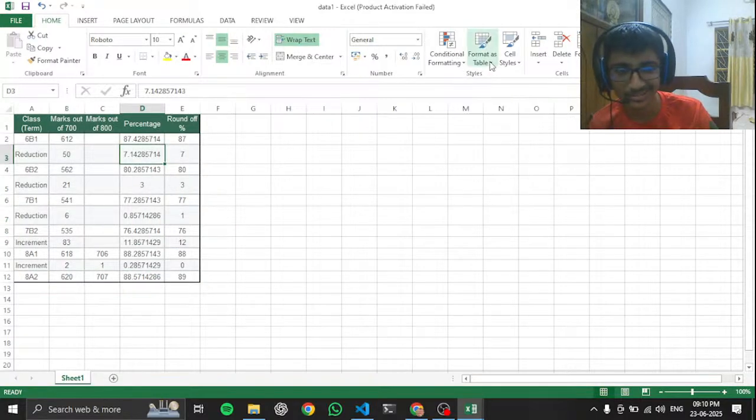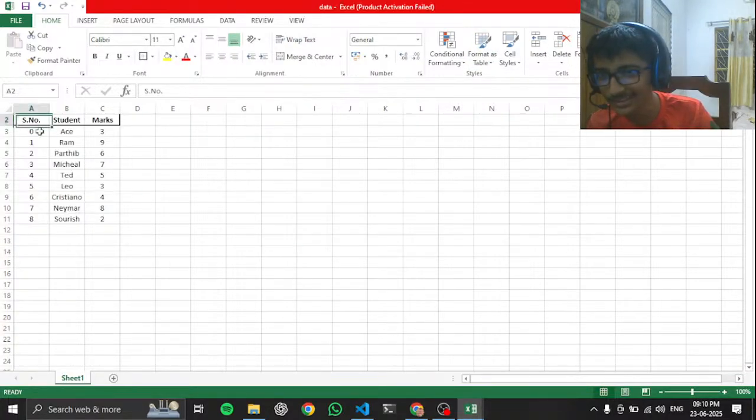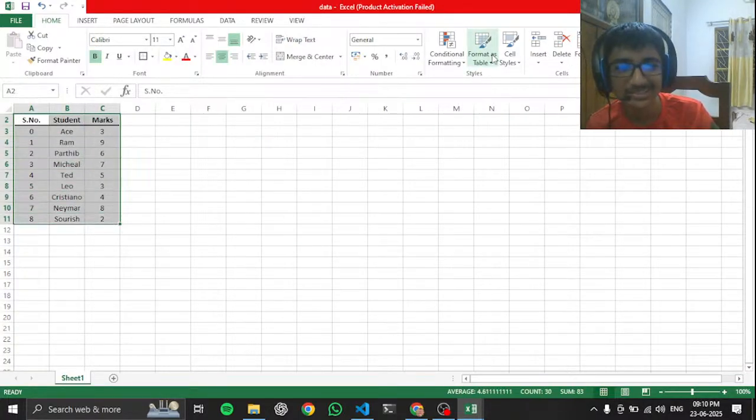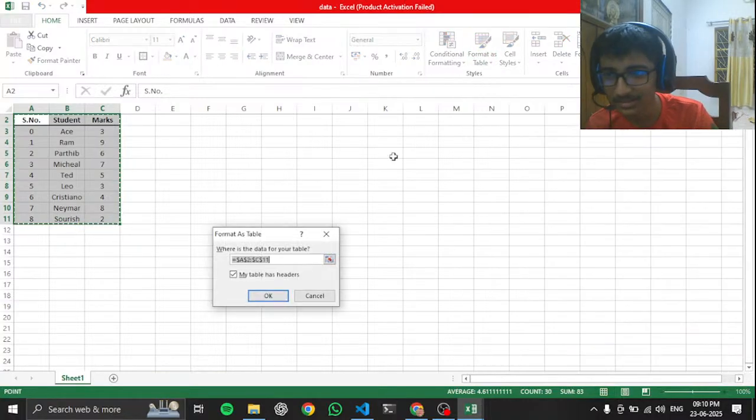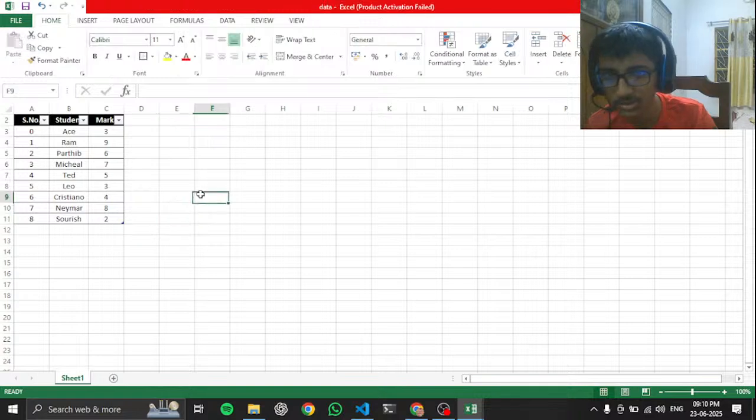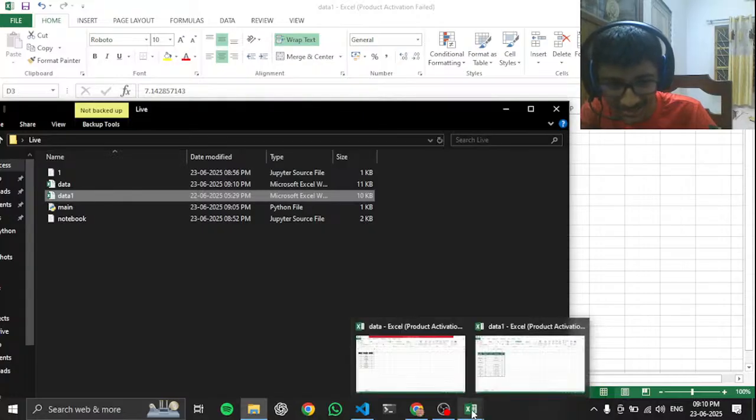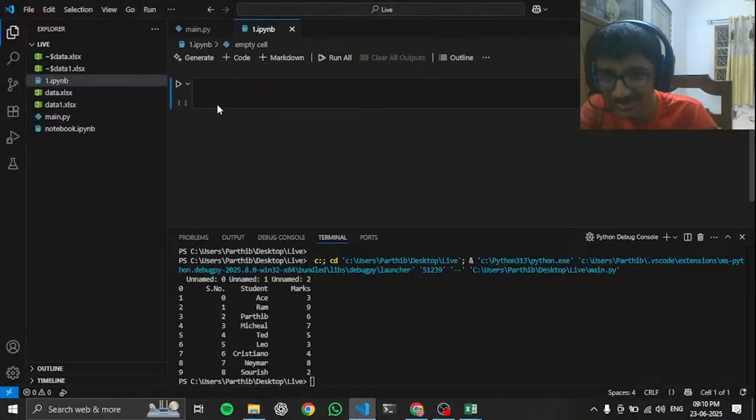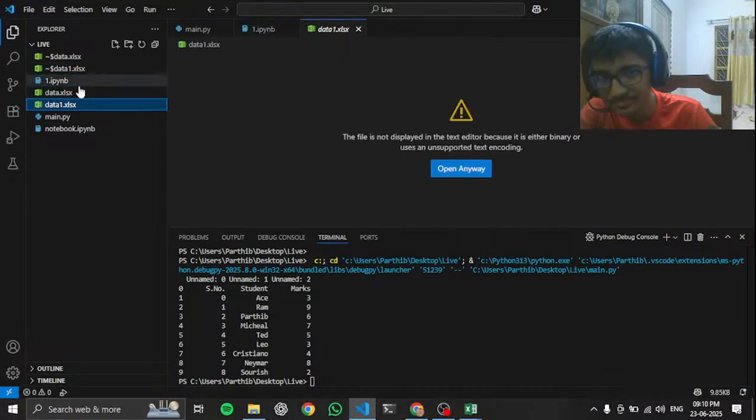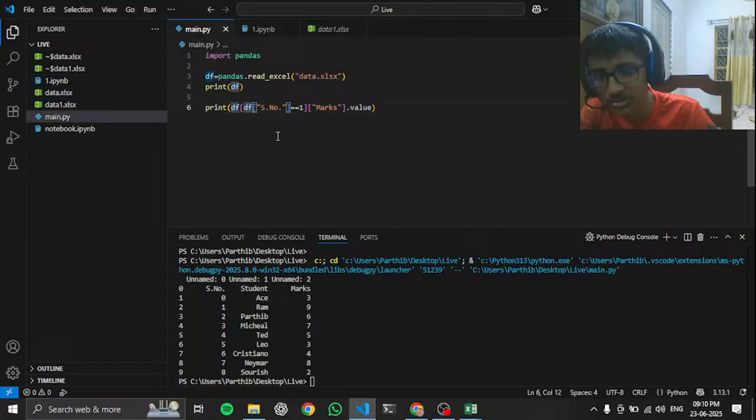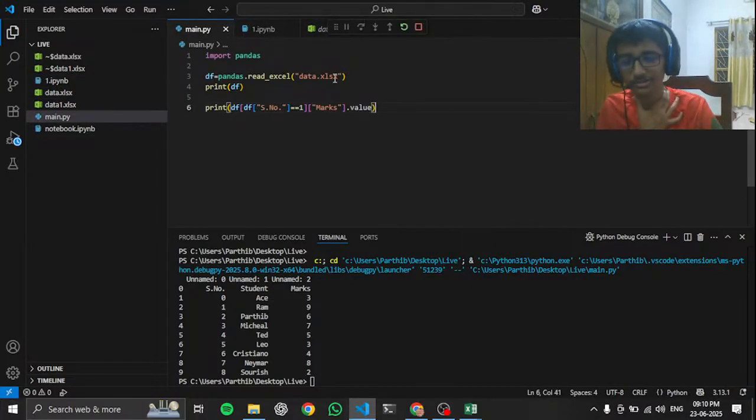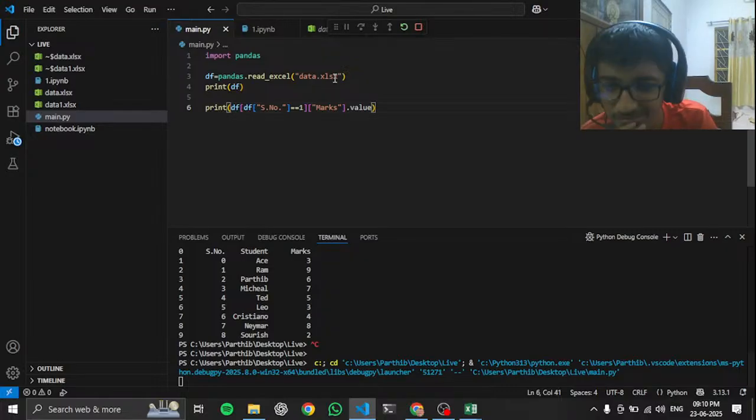Oh, format as a table, I guess like this. I'm really bad in Excel, I mean, what can I say? Format as table, this thing. Okay, now this should work, right? This should work. Right, now let's see. Let's go back there. Here, now if I go in main.py, now if I run it, now this should work. Let's see.